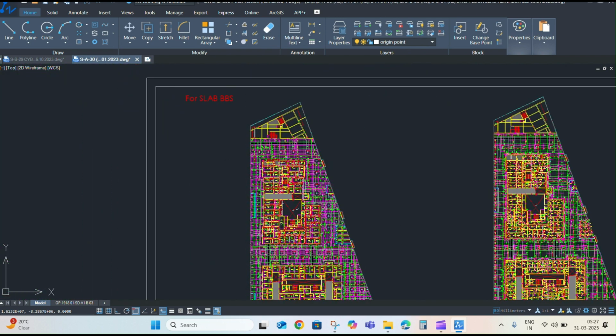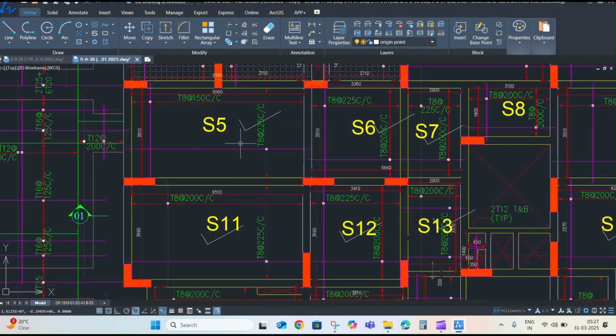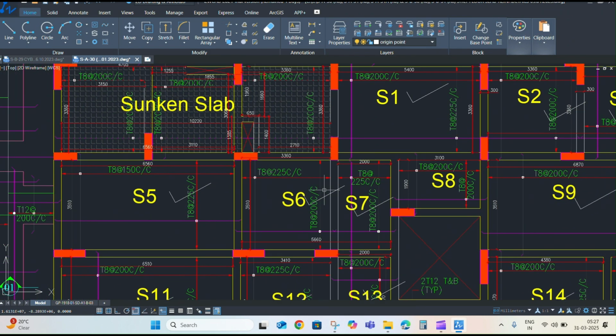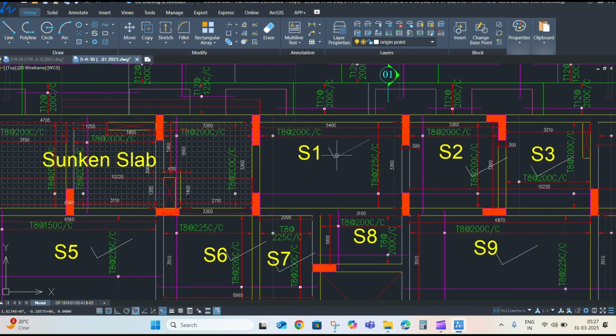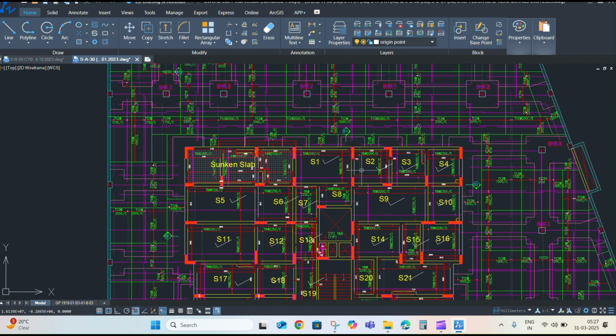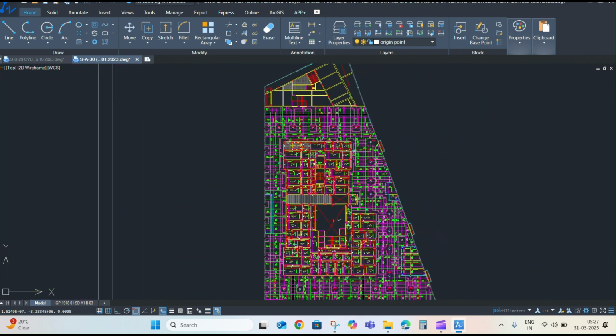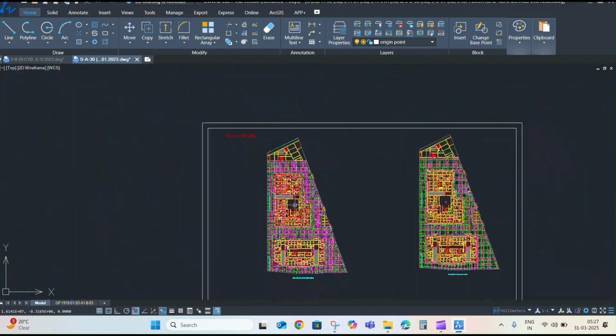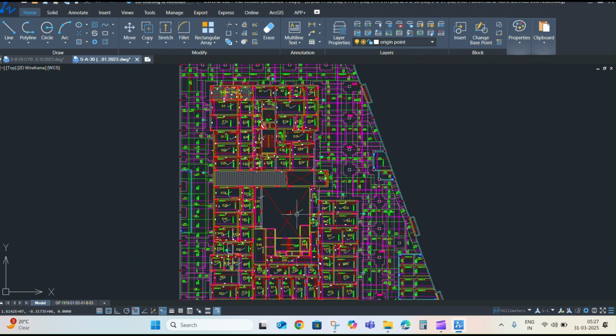BBS, bar bending schedule. Reinforcement refers to the detailed schedule used in structural engineering and construction to outline the type, size, quantity, and placement of reinforcement bars, rebar, in a concrete structure. The BBS is crucial for ensuring the correct placement and cutting of reinforcement bars according to the design specifications, which helps maintain the structural integrity of the building.